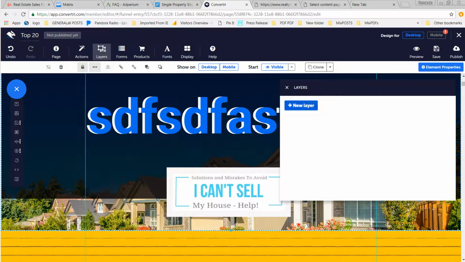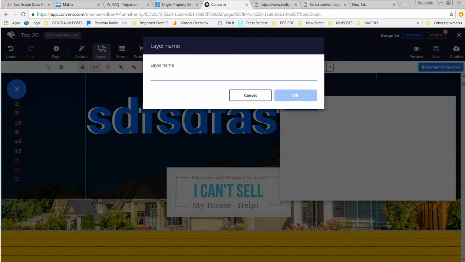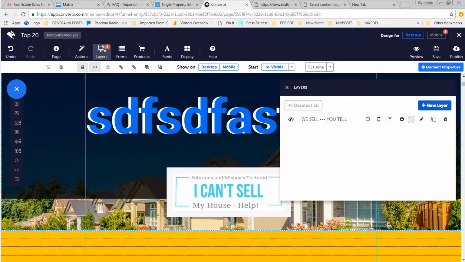So when I press layers, let's say I want to add a new layer, and I want to call it We sell, you tell. I don't know why I did that, but let me just put it in all caps. We sell, you tell. Okay, that's the name of our layer. So now when I press on this select, what you're seeing here doesn't really exist. It's just a blank layer, because I got this on. So let me shut this off.